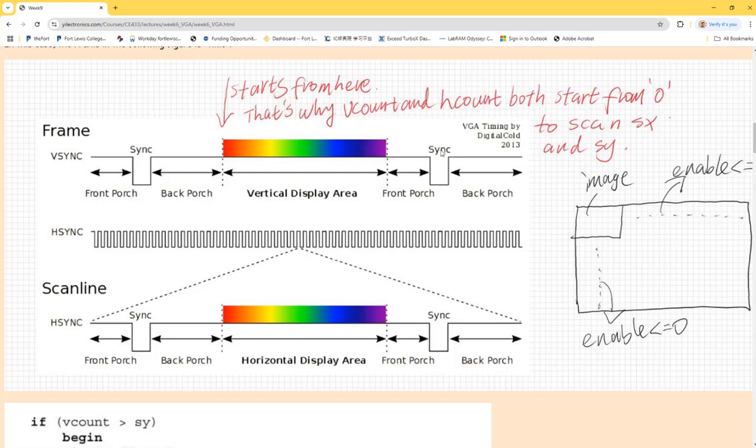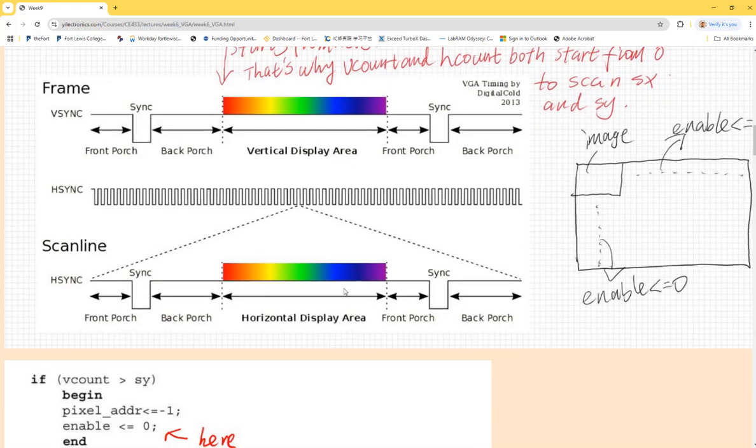So the sync signal is telling the controller that it just finished that vertical scanning, so it's ready to move to the next column. And for the horizontal scanning, it's the same thing. Whenever it reaches a sync, it's telling the controller that it just finished that line, so it's ready to switch to the next line. However, it requires a front porch and back porch.